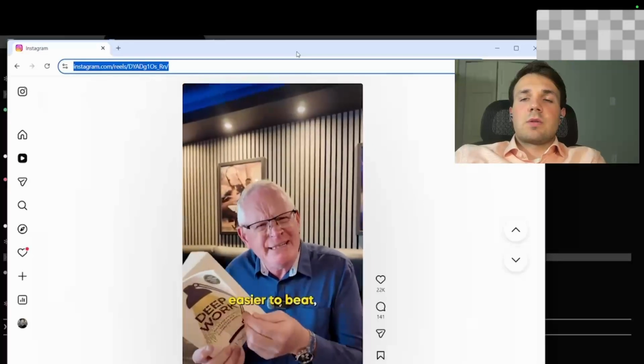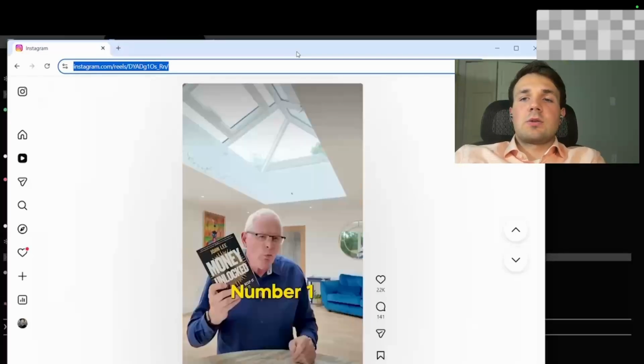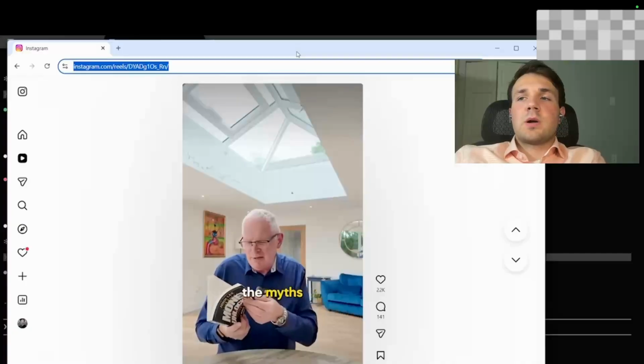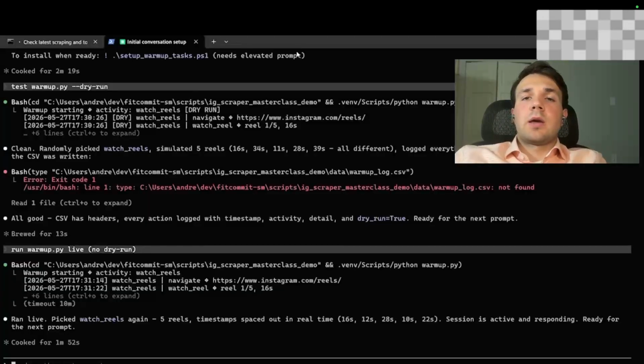So just wait till everything loads, and then next it's going to do the exact same thing for other reels as well. At the end of the session, it tells you how long the session was run for and exactly how long each reel Claude Code watched. So what's cool is that Claude Code is basically running your entire account automatically.